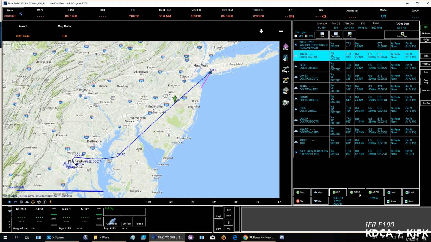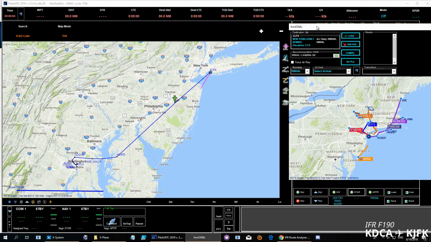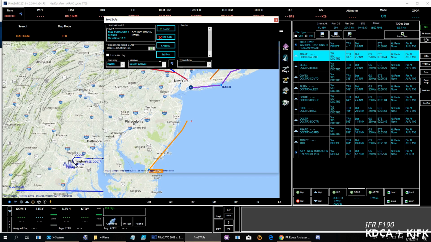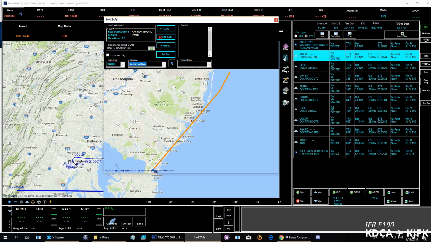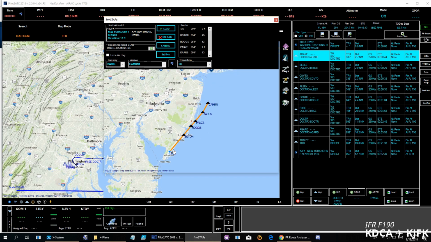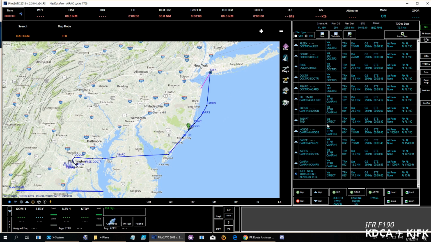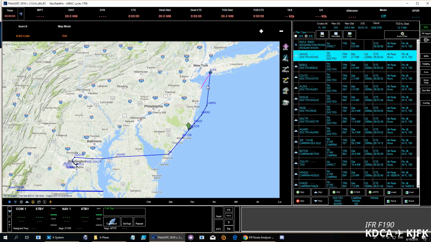Once it's loaded, you'll see that it's no longer a straight line. Now it's following the standard departure, and we have to do the same thing with the standard arrival. There are all these different ways you can get to the arrival point, and then you can choose the transition point. Click load, and there you go. It's looking more and more like a real flight plan.